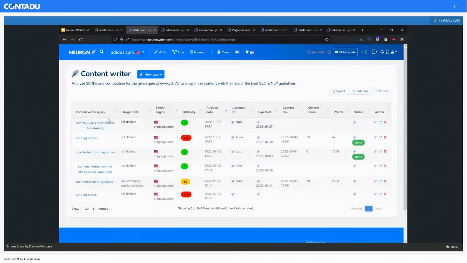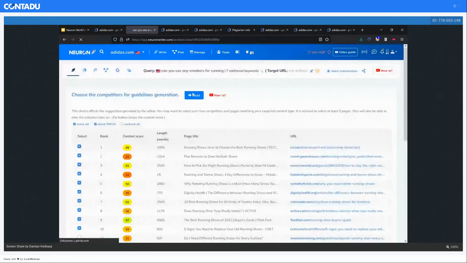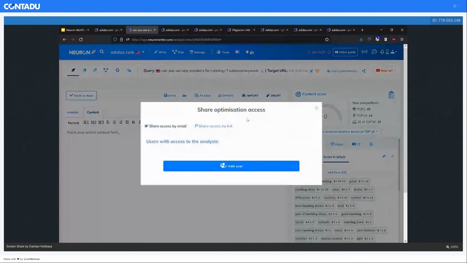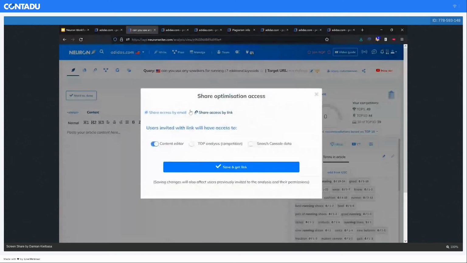Then on the query level, you have the next access. If you are working on a specific content piece and you would like to work with a freelancer, you can share the optimization with the freelancer, and you can invite them by email or by a link. You can send a link to a copywriter and say, hey, here is the content that I would like you to finish, write, or optimize, whatever you agreed with your copywriter.